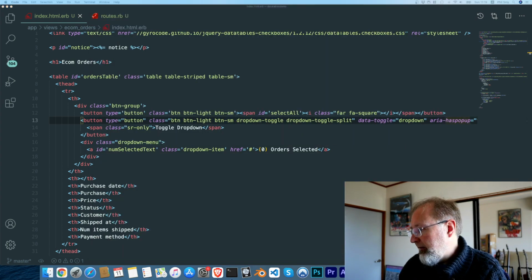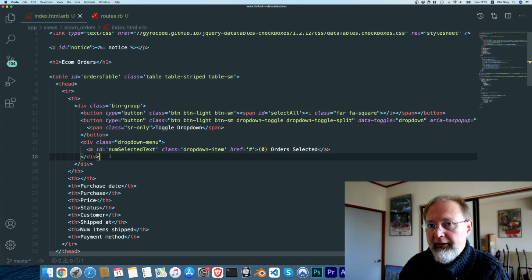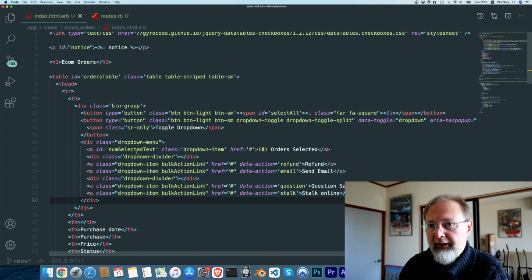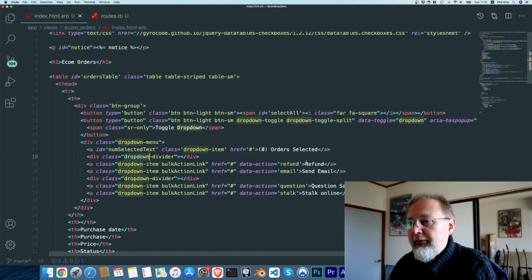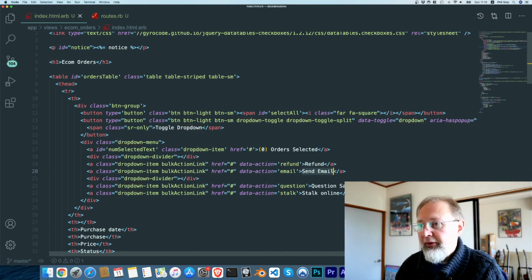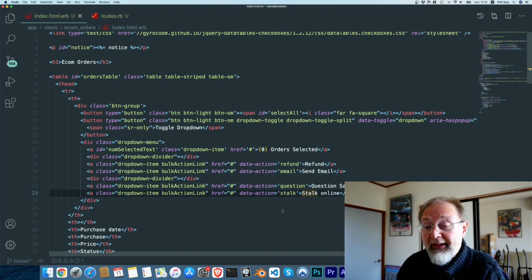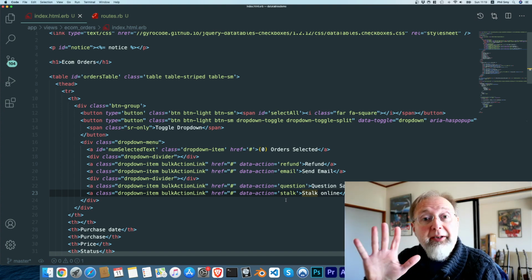And I created a whole bunch of other things and I'll paste those in right now. I'll show you what I did here. Create a divider, and then what are the things you're going to do when you have an order? Maybe you want to refund that order, maybe you want to send an email to that order. And if people are really crazy in doing stuff, you want to question the customer's sanity, or if you really don't like them, you want to stalk them online. Those are our actions that we would potentially take on an order, and yes, I'm joking.